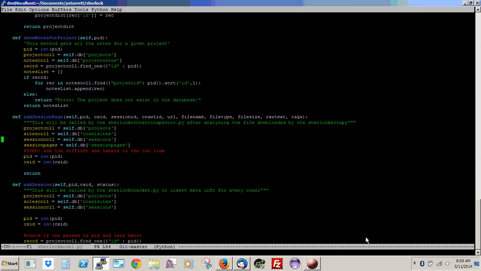Add session page. Now I explained to you earlier inside the Sherlock Content Inspector.py that script takes advantage of this method.